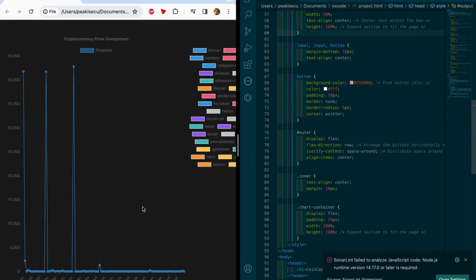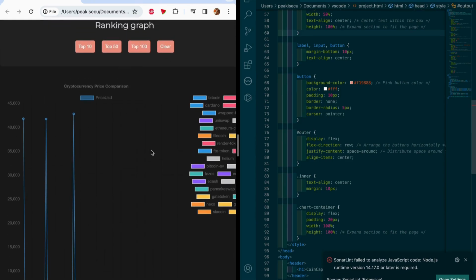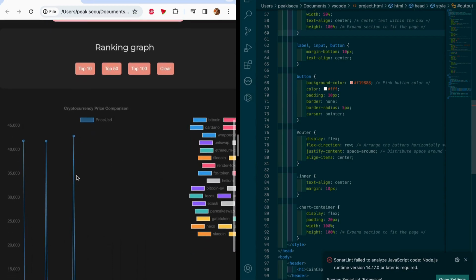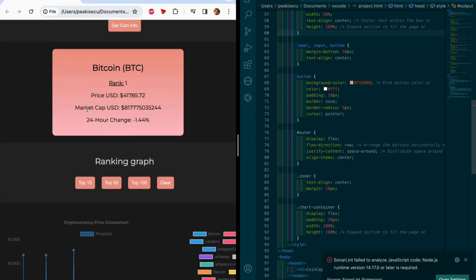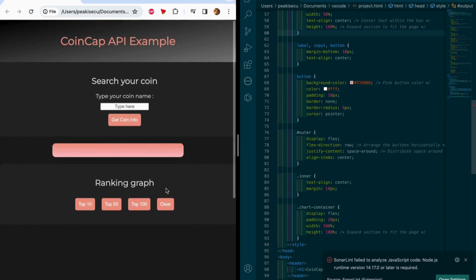Our API consists of exactly 100 coins, so this is the most we can do. And the clear button will clear all the graphs and the output here. Boom, everything disappears. So that's all for our project.